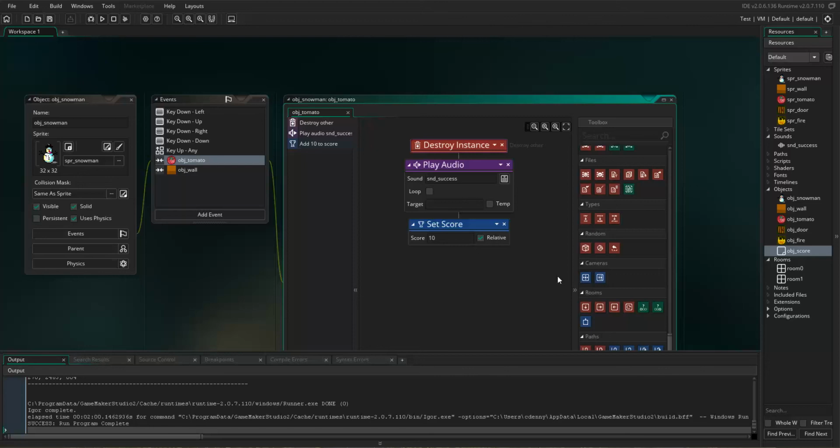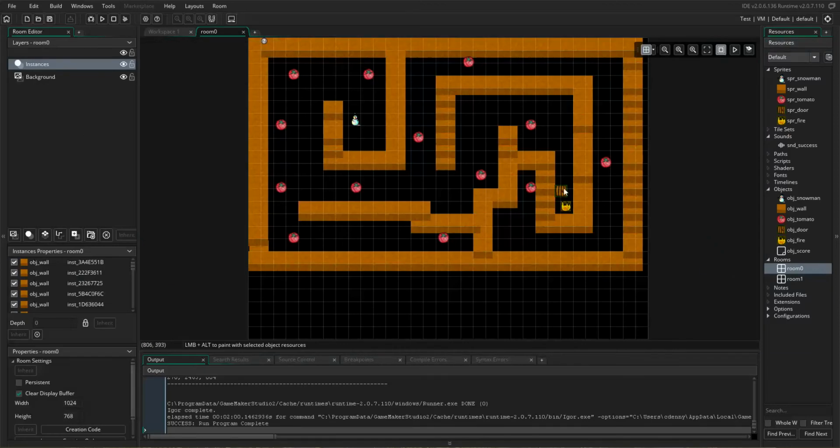Okay, the next thing we need to do is set up so that the door appears. We'll just open room 0 so that this door disappears when all the tomatoes have gone, and that means that the snowman can meet the fire, and that will take the snowman to the next room. So how do we do that? Okay, we do that by the following.